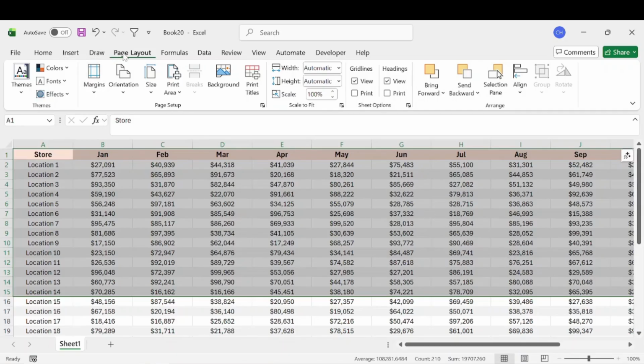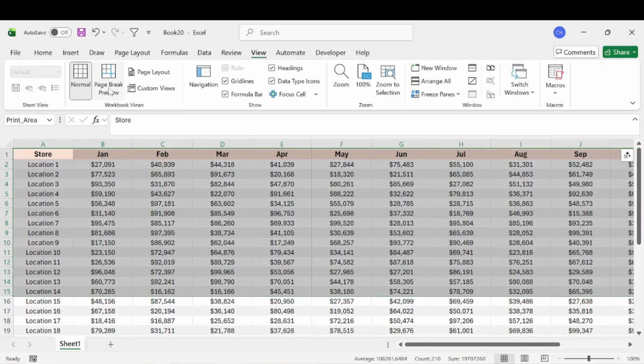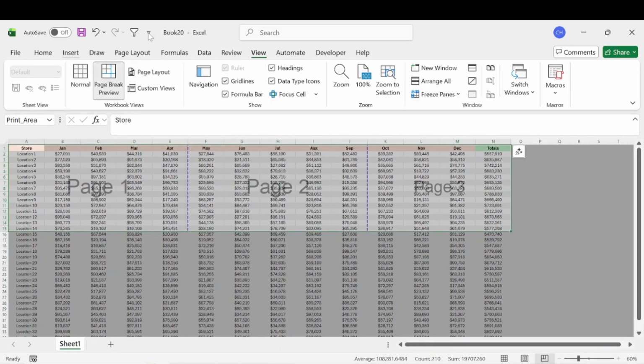We'll go to the top and select the Page Layout ribbon, go down to Print Area, and then select Set Print Area. And then go to View and then Page Break Preview. Once you select that, it'll show you how Excel is planning on printing out these areas. So we can see that this is page 1, page 2, and page 3.